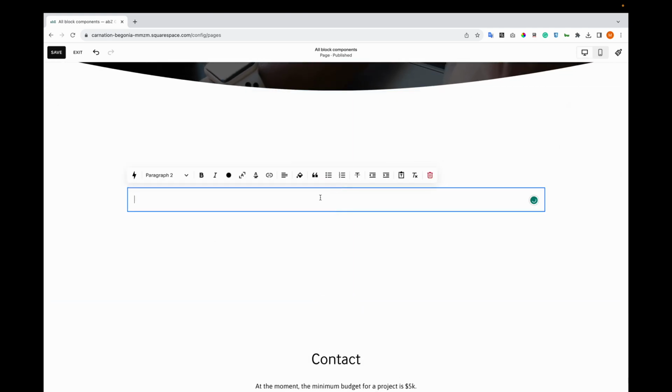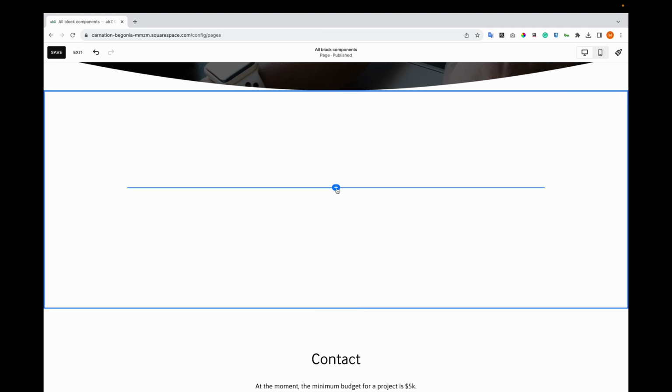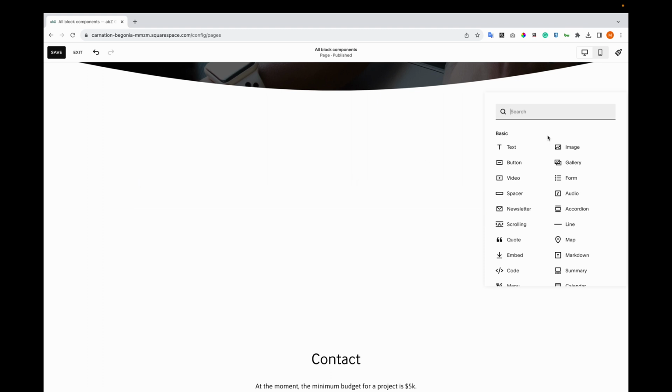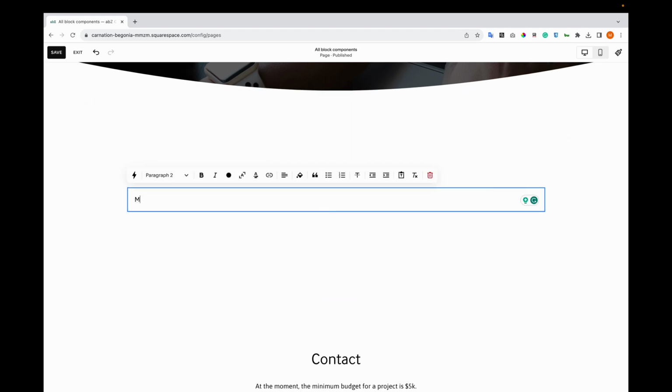And now the default text block has been created. And if you want to see the panel with the components, you click plus, and here are all. So let's go first with the text component. This is probably the most used component, and it's for adding text.